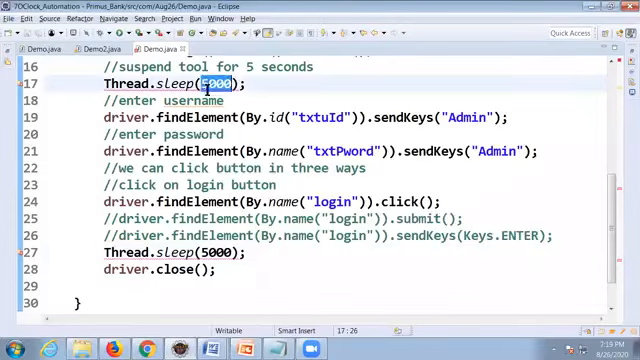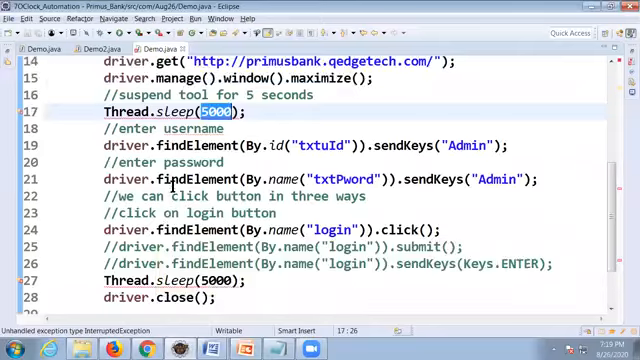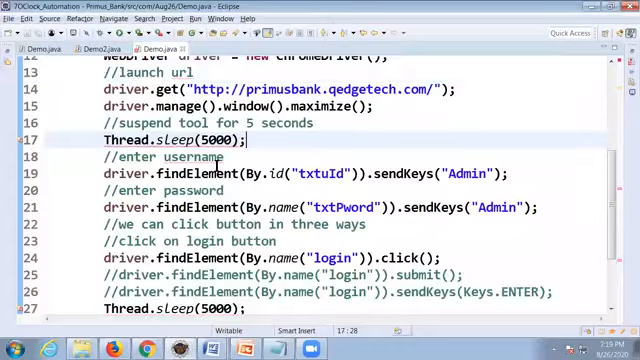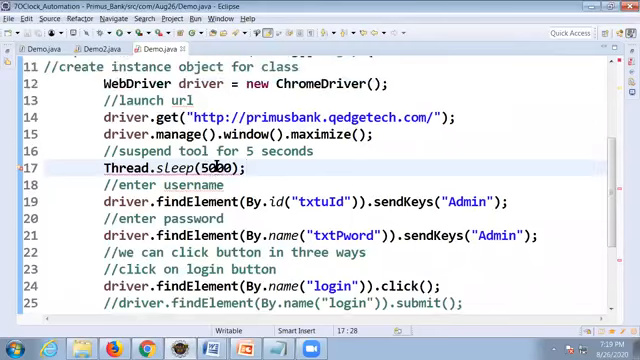How much time you define here, Selenium will get suspended for that many milliseconds until your given time elapses. After completion of 5 seconds, then only it starts executing the remaining lines of code. So see that when I'm using Thread.sleep, it's throwing an exception. Look at that arrow mark. So compulsorily we have to add an exception for it. Don't worry. Mouse over here.